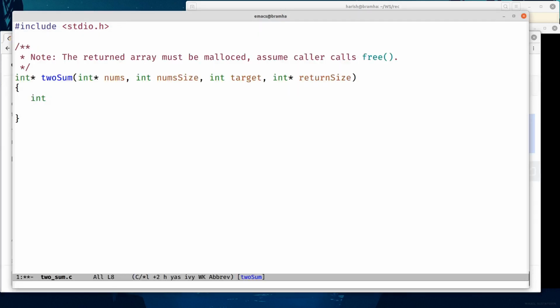Let me use i and j as two indexes to the array, and we are supposed to also malloc the memory which is required where we have to store these two indices. Let me do that also, and let me use a malloc here. So returnArray equals malloc, 2 times sizeof(int), because I have 2 there. And let me typecast the return type of the malloc to int star.